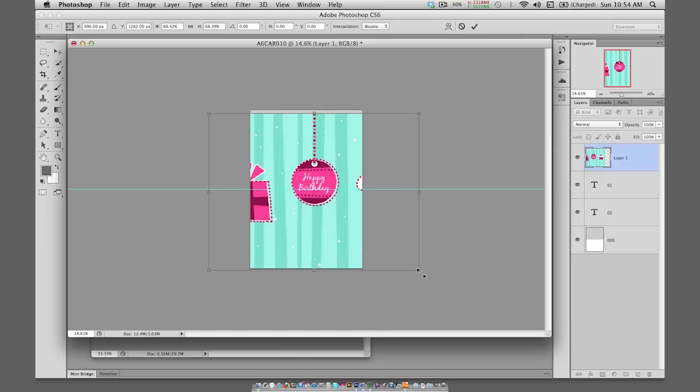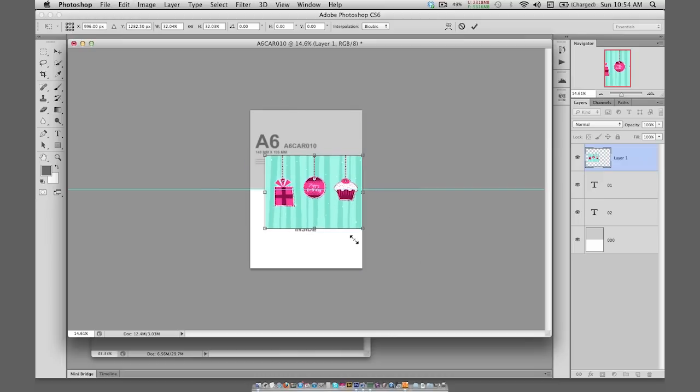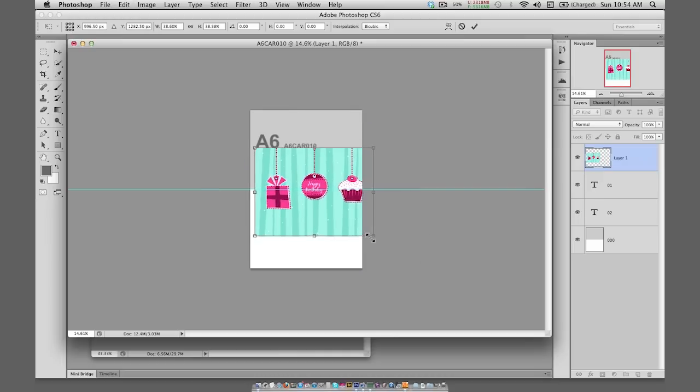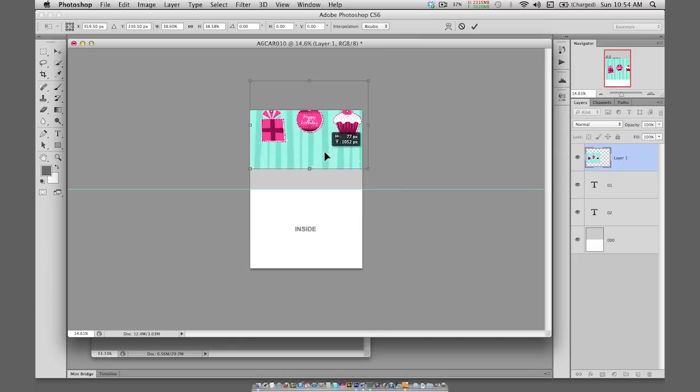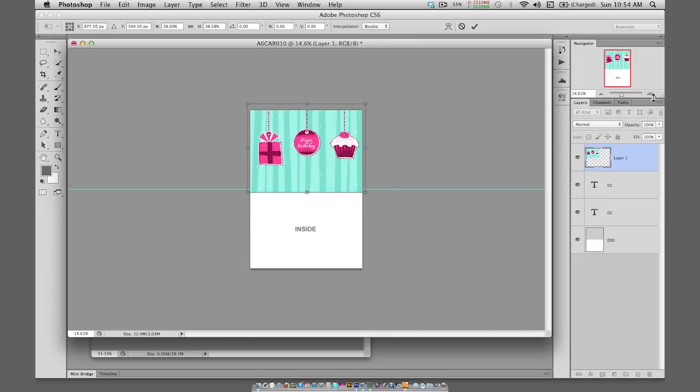So watch this, I'll hold down Shift and Option, resize it down to center. And by default, the snap should be turned on. So you can see it snaps right to the guide on the action template.